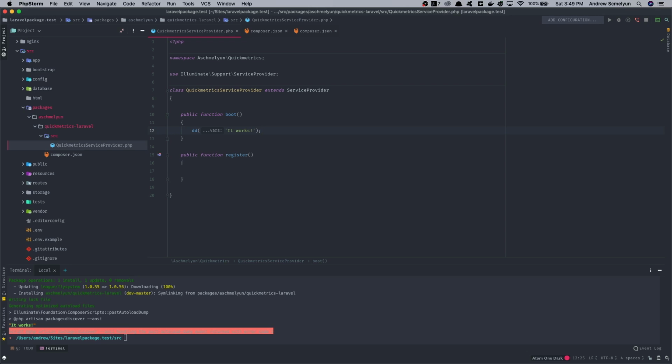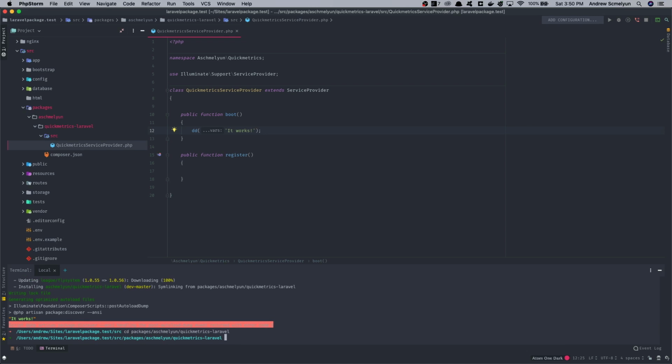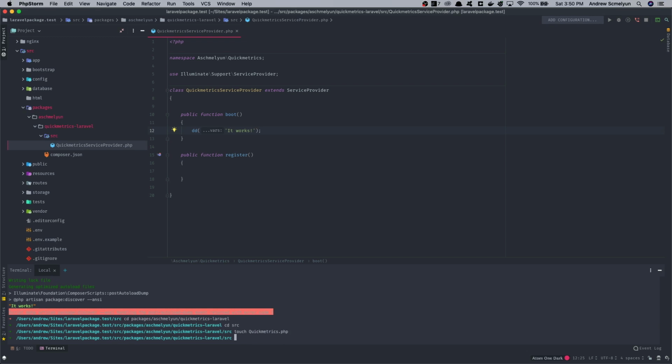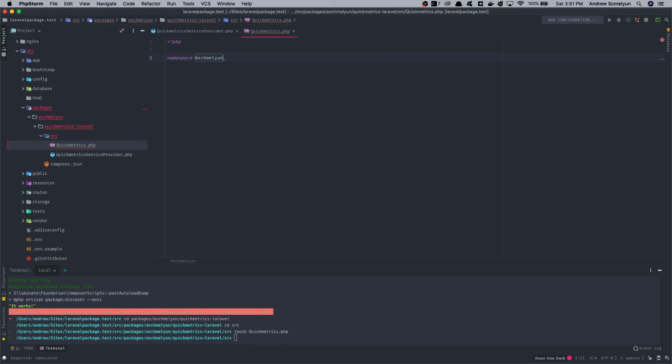Now it's time that we add in some of our desired functionality. Remember earlier that our end goal is to have a QuickMetrics event method, and in order to accomplish that, let's create a separate QuickMetrics class in our package's source directory. Opening it up, we'll just set up some quick scaffolding with a namespace, class name, and a public static function called event.